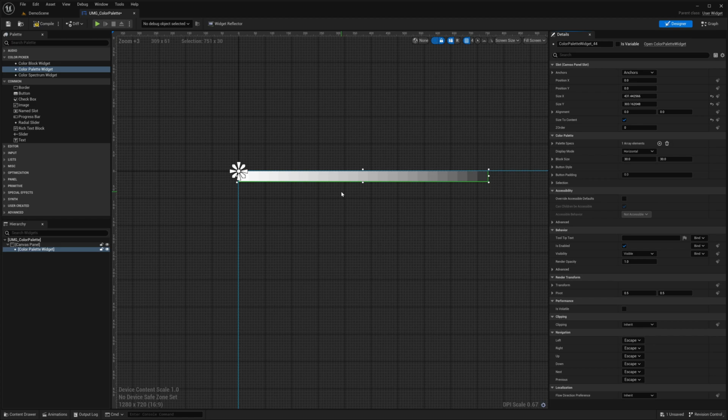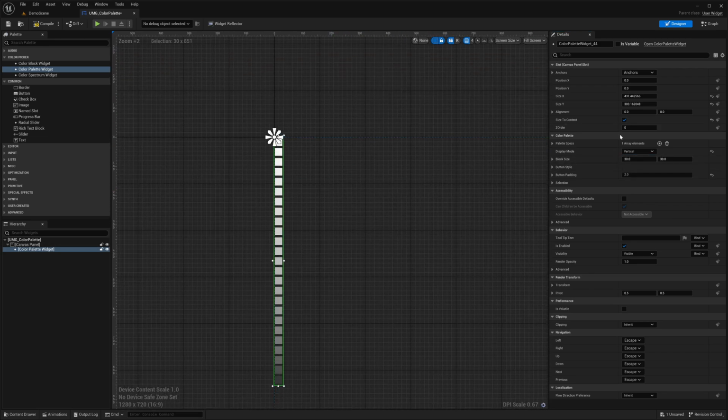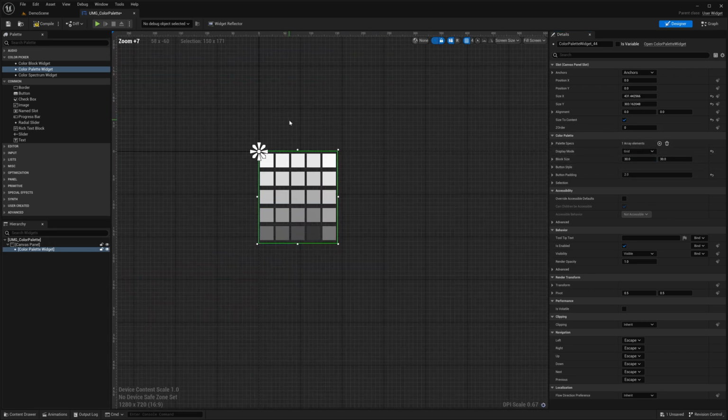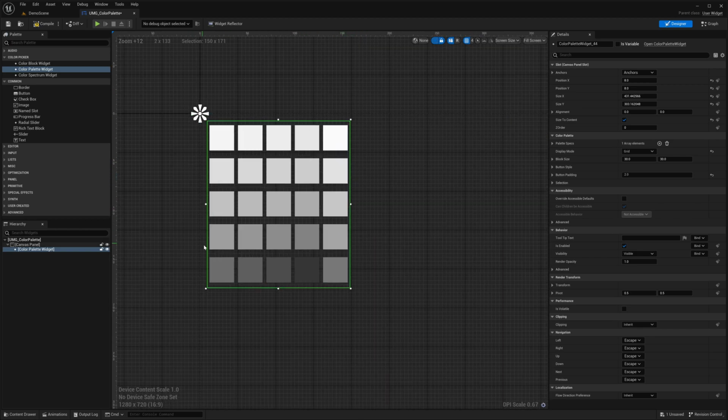Okay, so the color palette offers three types of display mode: horizontal, vertical, and grid. So this is the horizontal mode. Basically, the palette colors are laid horizontally in this mode, and you can also adjust the button padding from here. And now we have the vertical mode, and here is the grid mode. For today's demonstration, we will use the grid layout, but keep in mind the horizontal and vertical modes are just different alignments, and the underlying functionalities are going to be exactly the same.